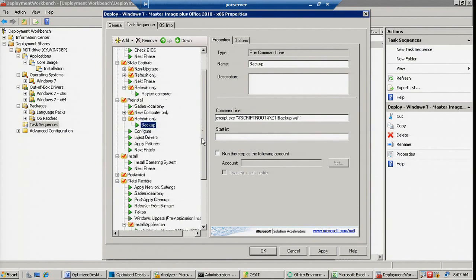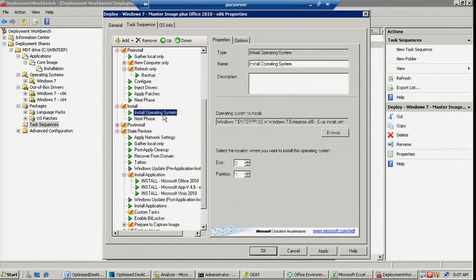As we go through the task sequence, we're going to install the operating system. Now, this could be the vanilla Windows 7 operating system, or it can be a custom WIM that you've created with MDT and then imported back into MDT for distribution. So it can be either one of those.